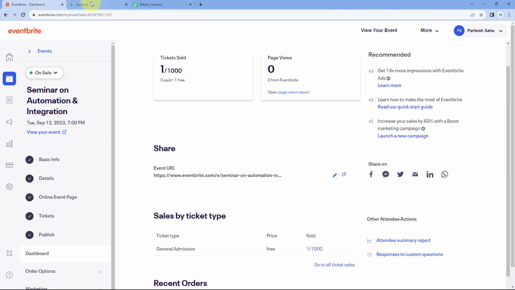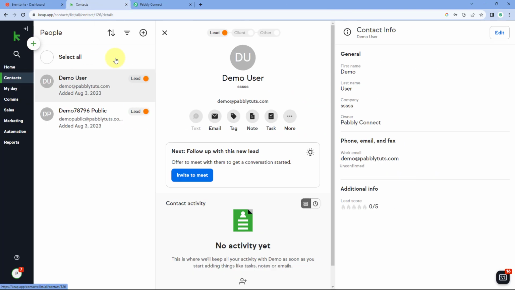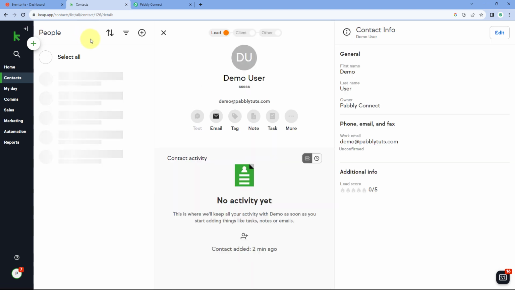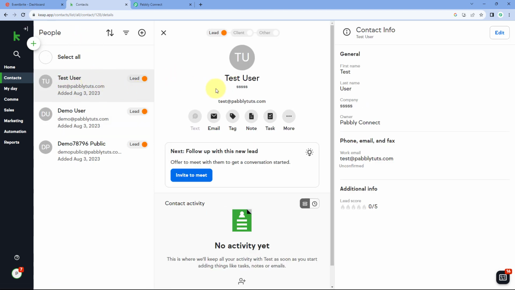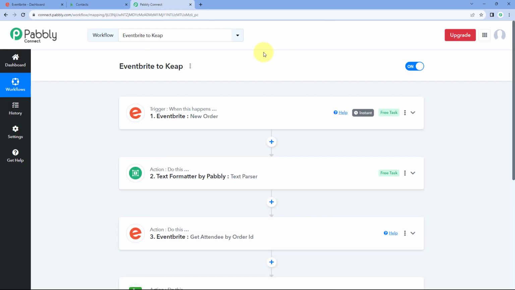So we'll directly go to our Keap CRM and refresh this contacts page once. And yes, here you can see that test user, the same person who has just now booked their ticket on our Eventbrite page, the same person is now added with the same email address as a contact in our Keap CRM. So here, guys, you can see that we have successfully created this automation and tested this automation workflow as well.